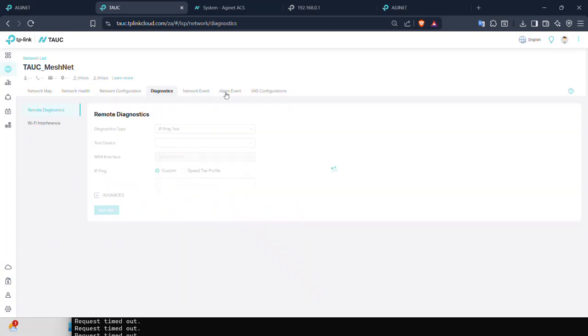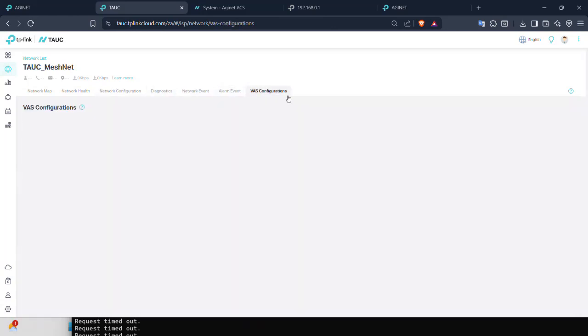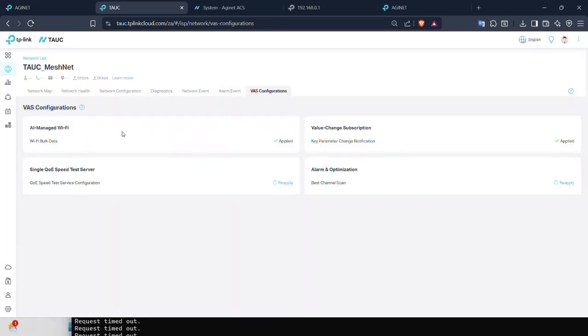Then just a bit deeper into TAUC. On my plan, I've got AI managed Wi-Fi and value chain subscription enabled. These are all value-added services that are paid for, an additional cost. It's not added as part of the basic or standard TAUC. You've also got your speed test server and alarm and optimization that you can add as a value-added service.